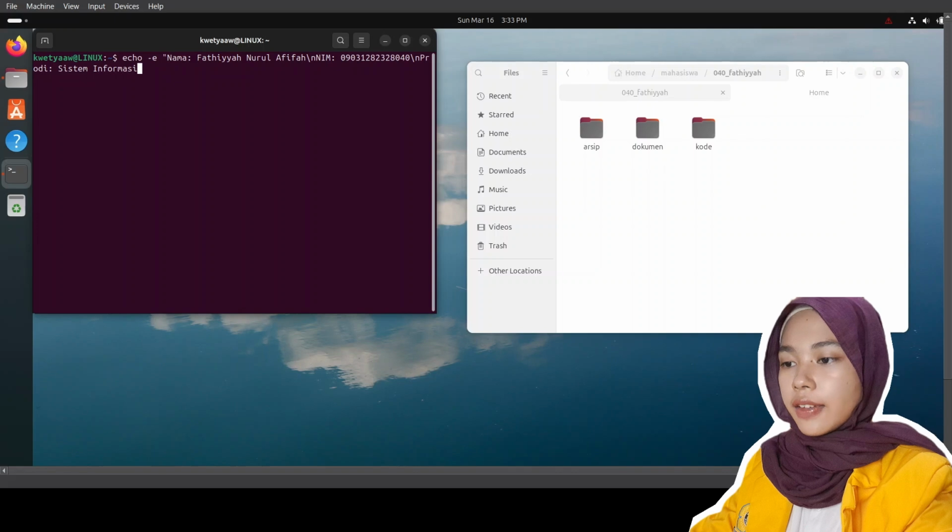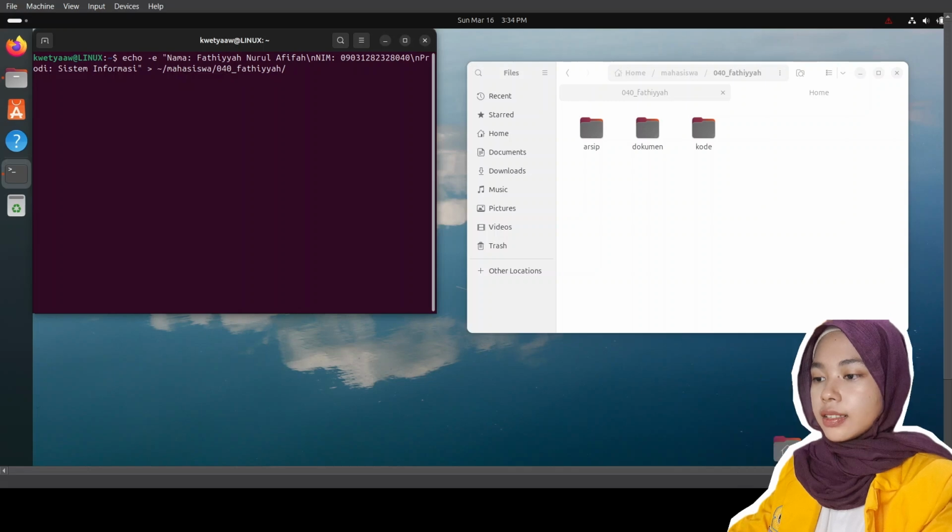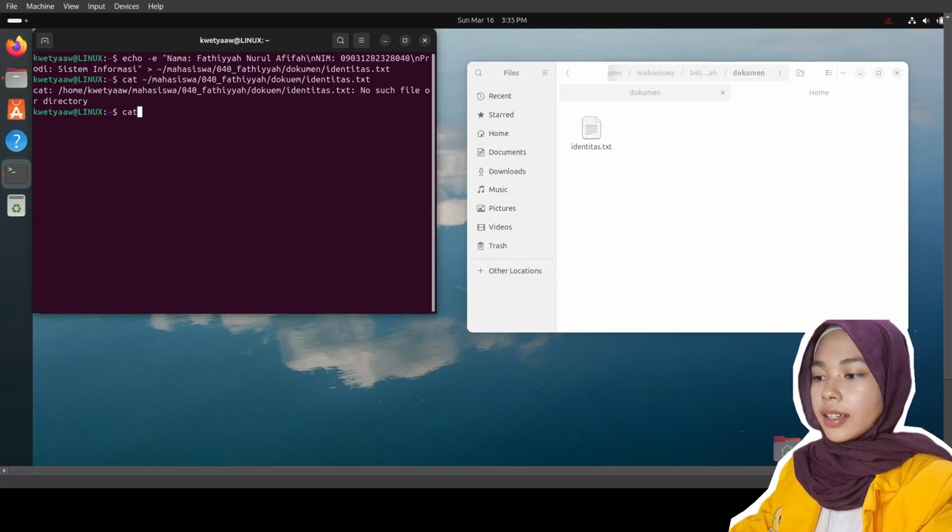then we save it to the destination directory, and to get into the directory you can use the tilde and then type the file path. Here I use the full path starting from mahasiswa. To see the contents of the file, we can use the command cat and type the full path. So here it is. You can see the nama, name, and prodi.